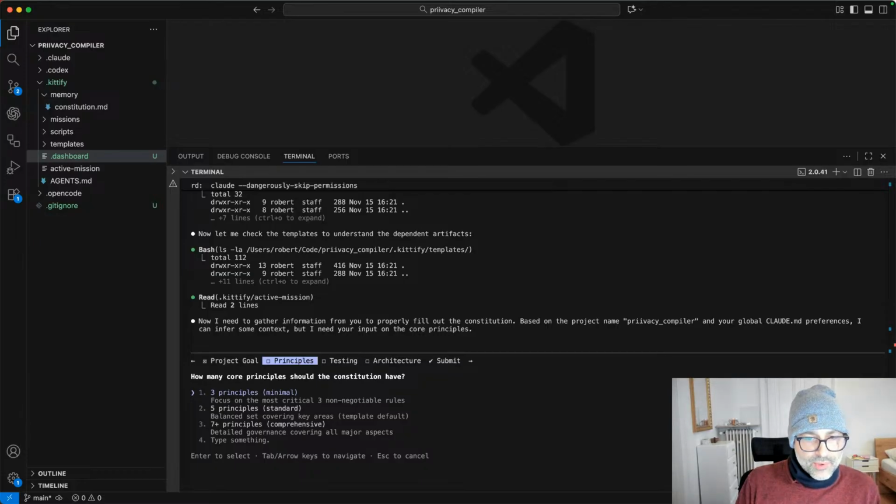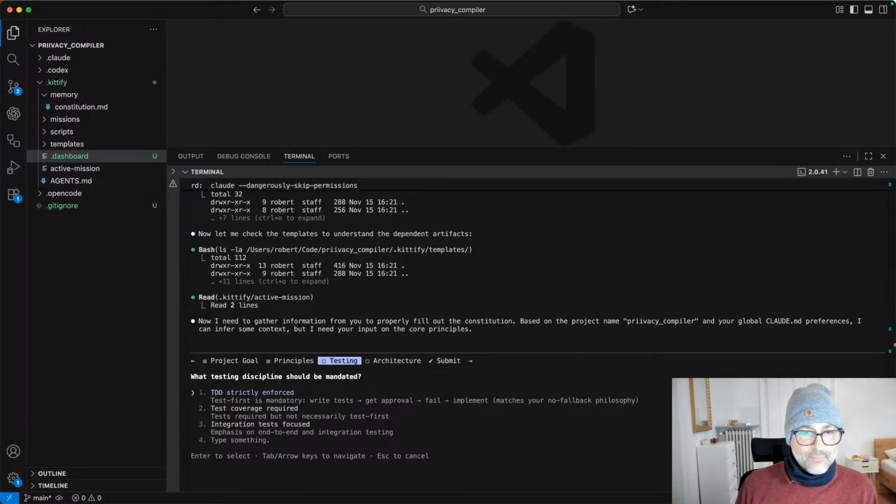How many core principles should the Constitution have? I'm just going to say 3 because, honestly, I don't have a lot to say about the Constitution. A lot of people really like to enforce some coding styles. We're going to do test-driven development. We're going to do all sorts of things. This is your chance, people, for those people who like that. I like to get started and see how it's going and course correct if I see something that I don't like. Oh, and it even gives us some suggestions. Very nice. TDD, strictly enforced. Test coverage required. So it's asking about testing discipline.